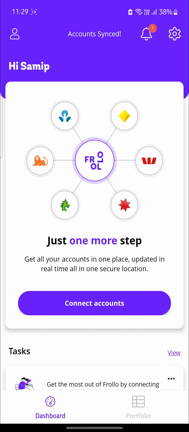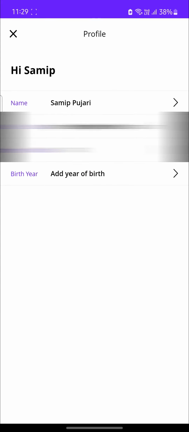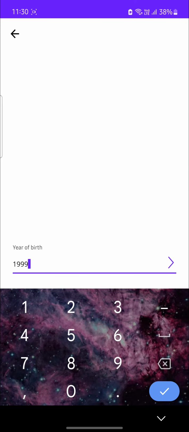Go ahead and tap on your profile on the top left hand side. You can see the birth year. Go ahead and tap on it. You can see that you can enter your date of birth quite easily. So you can use this format over here.